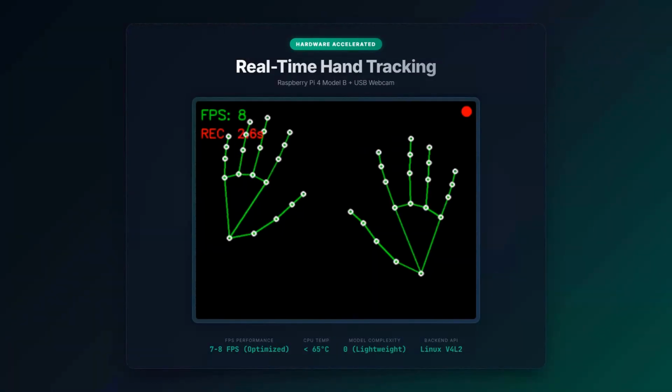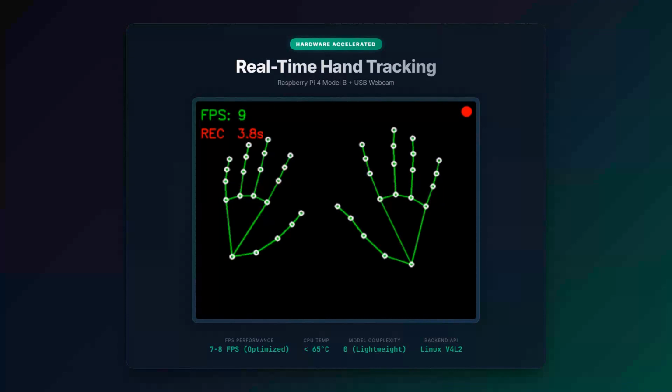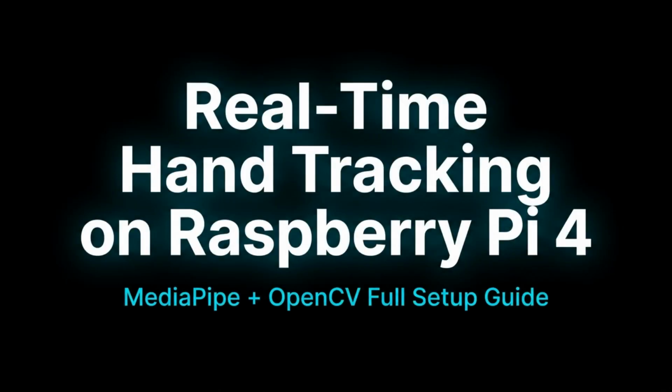That is real-time hand tracking, running on a Raspberry Pi 4. No GPU, no cloud, just a Pi, a USB webcam, and the right setup. I'm going to show you exactly how to get this running. And more importantly, why it probably didn't work the last time you tried.